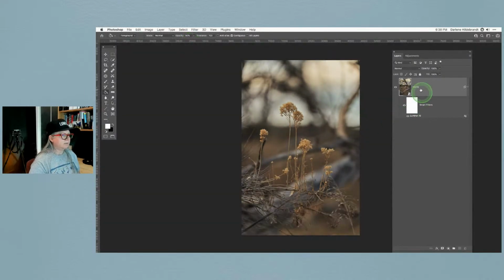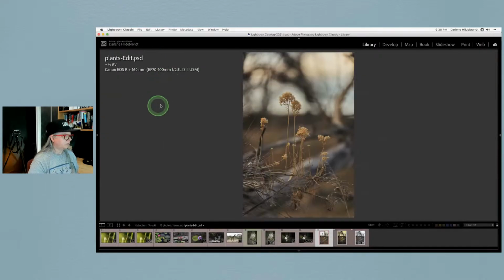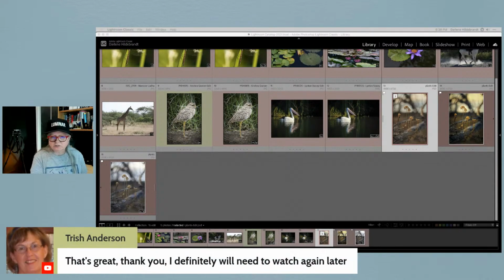And there's the same file with the same filter and layer. And if I double click it, I go right back to Luminar, okay? So I'm just gonna close out of that because we're eating up a lot of memory here. So I hope that answers your question, Trish.